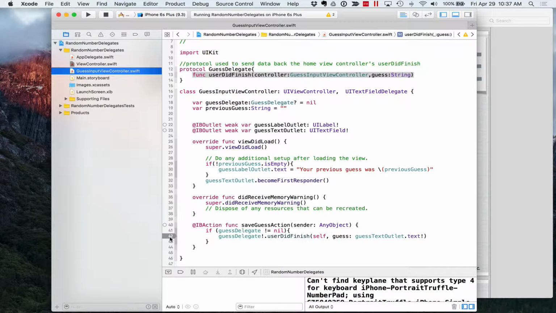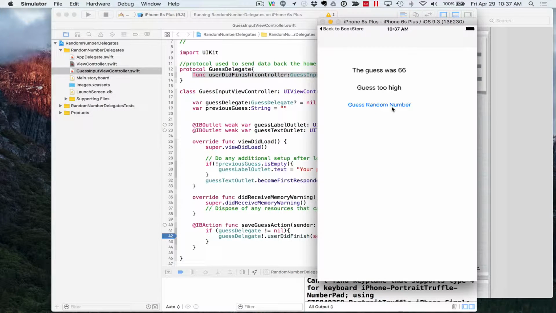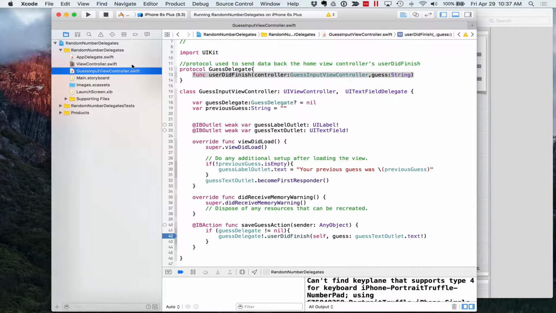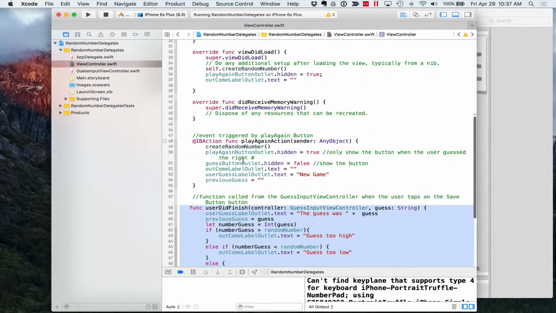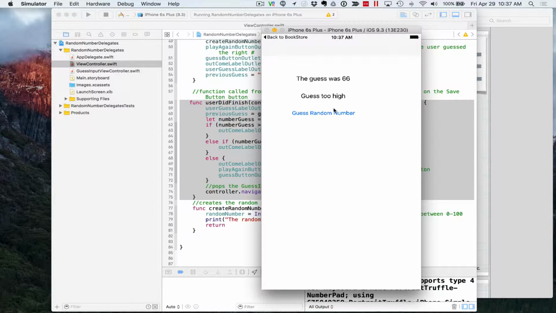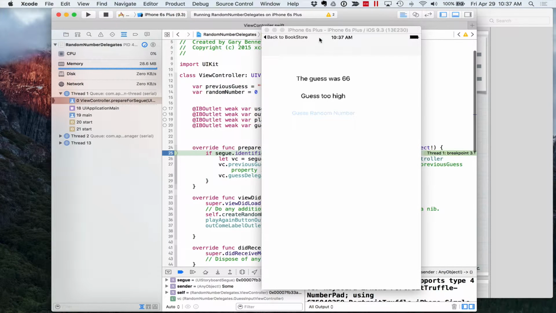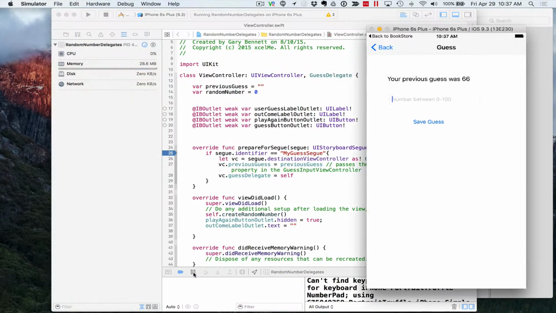So if I put my breakpoints on and run the application, we can see this actually working. Let's set one more breakpoint up here. Let's go to the view controller, let's go to the segue, and let's go ahead and run it. So we're going to call guess number. We're going to hit our breakpoint in our segue, which is going to set ourself to our delegate. I'm going to just let it run. We're going to go to the next view.